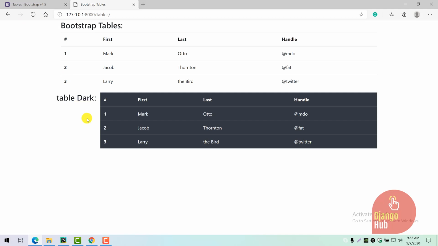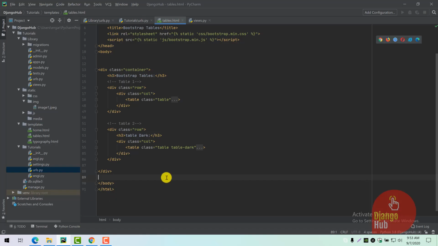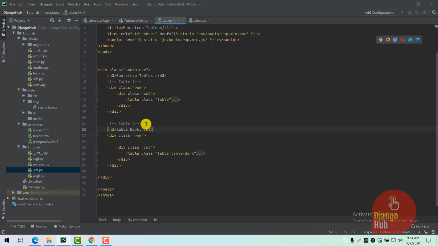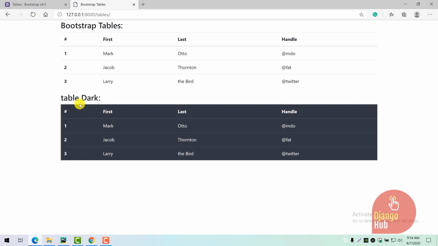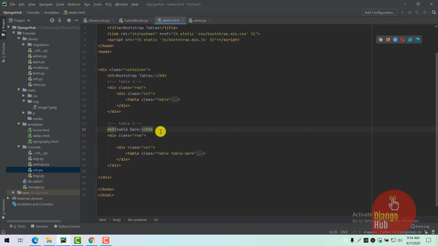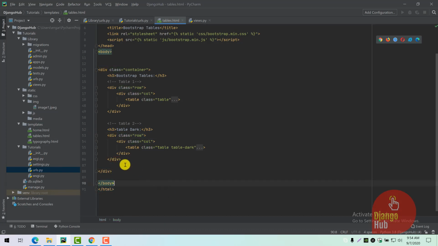But why is it coming on the left? The reason is we mentioned the heading below the row. So that is the reason it's coming like that. To fix this, just cut this one and keep it above the row. Let's refresh. Have you seen? It's fixed. So this is how we have to mention the headers. Alright. So what's next?